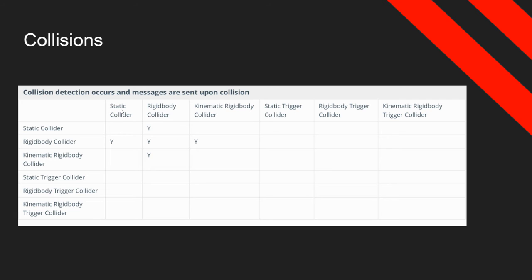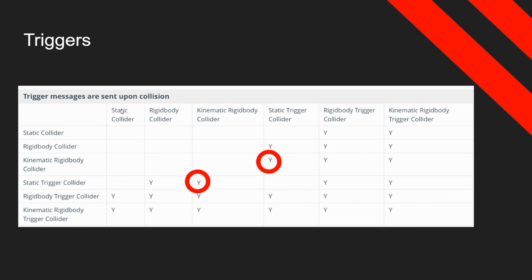Generally, you only look at these charts if something is not working and you're trying to debug, like, hey, why can't I encounter the coin? Oh, it's because I put a kinematic rigid body collider, and my player's also having a kinematic rigid body collider. And because of that, they aren't actually keeping track of things. Please ignore these red circles. I forgot to delete them.